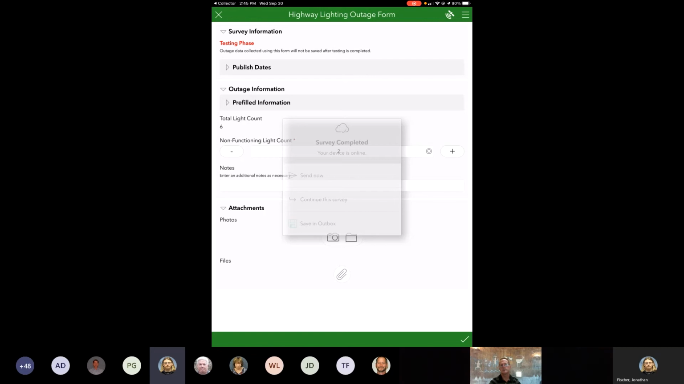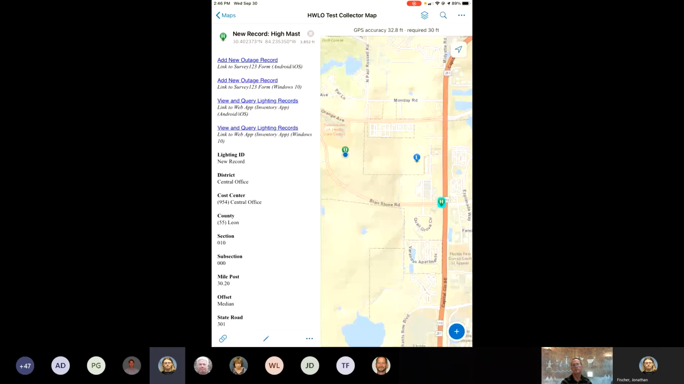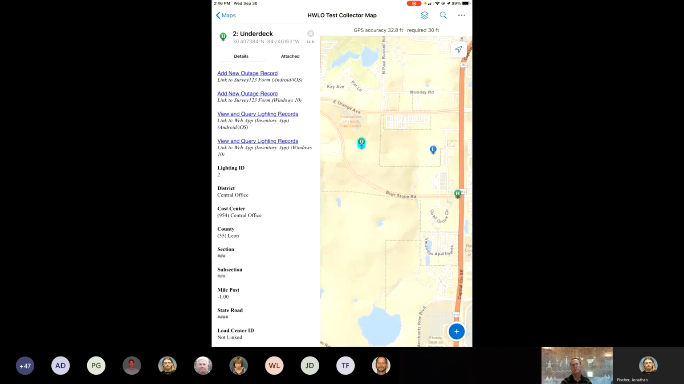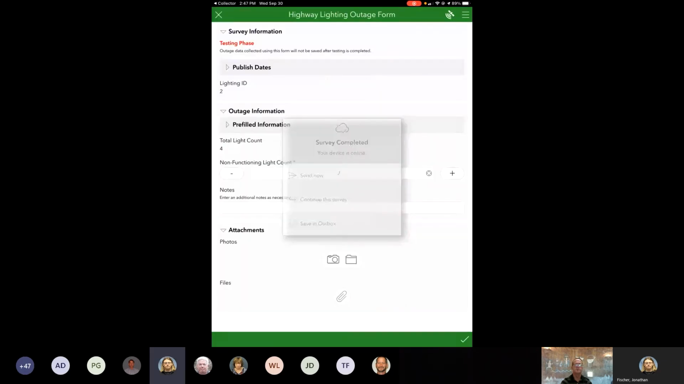We've taken some inspiration from the Quick Capture app to try and make the Survey123 process as quick as possible. When you are using Collector and Explorer, there's a blue location dot that shows your GPS location and the accuracy of it as best as it can be. So when you're driving down the road, all you have to do is tap on the point, hit that outage record link, fill in the number of lights that are out, and that's it.